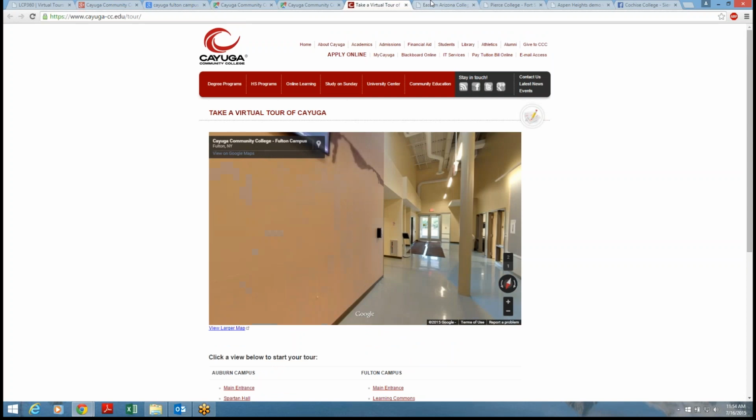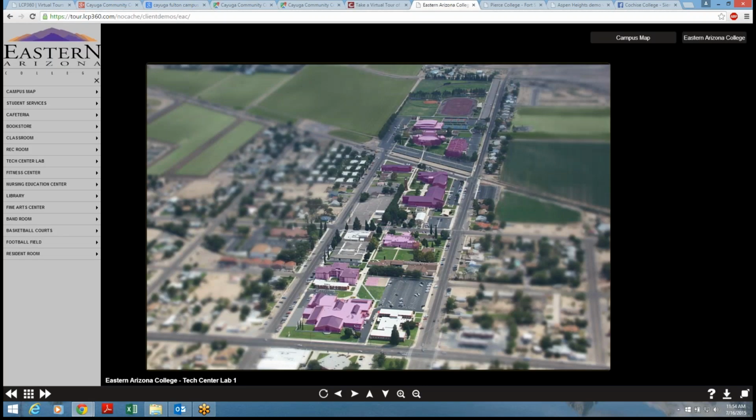So as I mentioned, there are really two facets of our business. We provide Google Business View, and then we provide custom products like interactive campus maps. So what you're looking at here is an aerial of Eastern Arizona College, and you might notice some of the buildings are purple, and when you hover over them, they're actually going to change to blue, and the name of the building will populate over it as well.